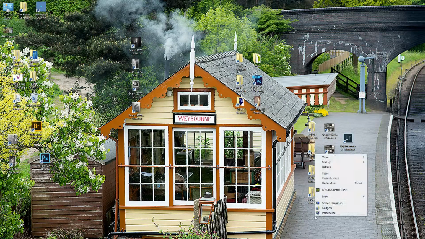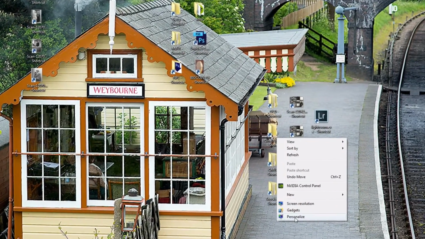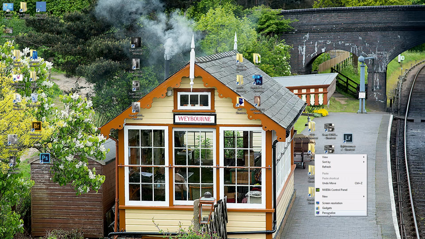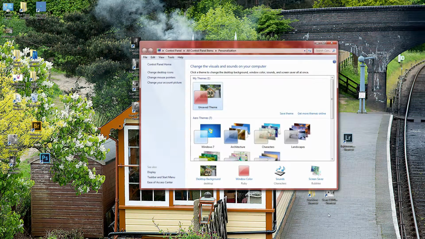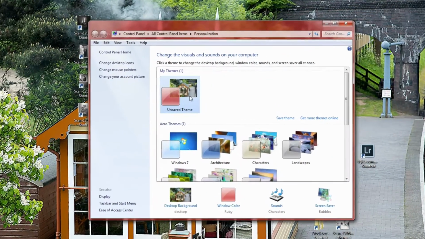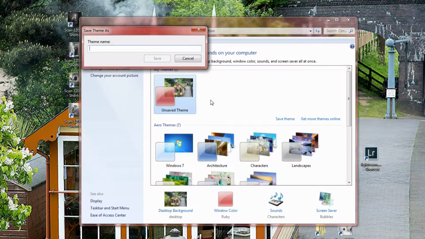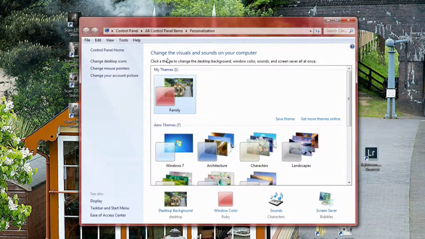Let's start cleaning up. I'm going to right click on the desktop and select personalise from the pop-up menu. And this is where we're going to be able to change all of this. This brings up the control panel for personalization, and the first thing to do is to right click on the unsaved theme that we have here, and I'm going to save it. I'll give it a name such as family, just in case somebody wants that theme later on. Okay.